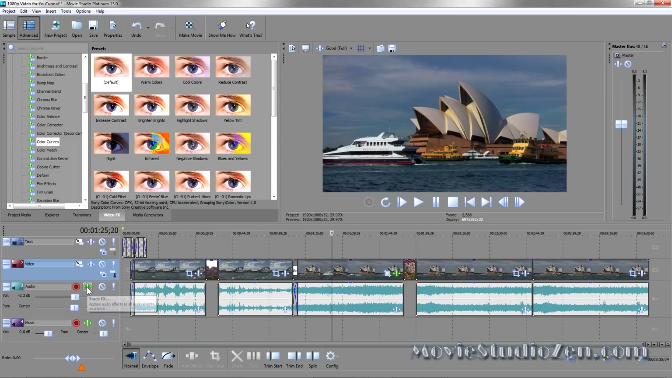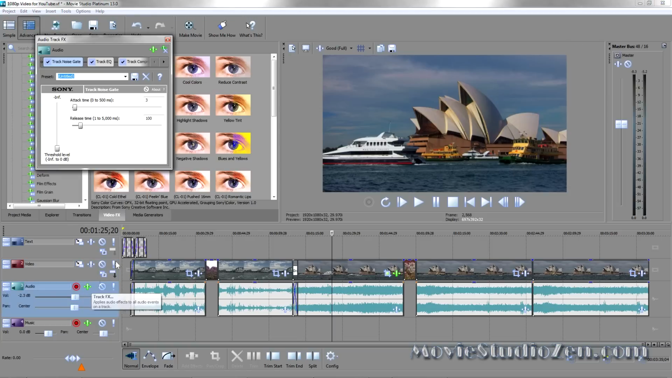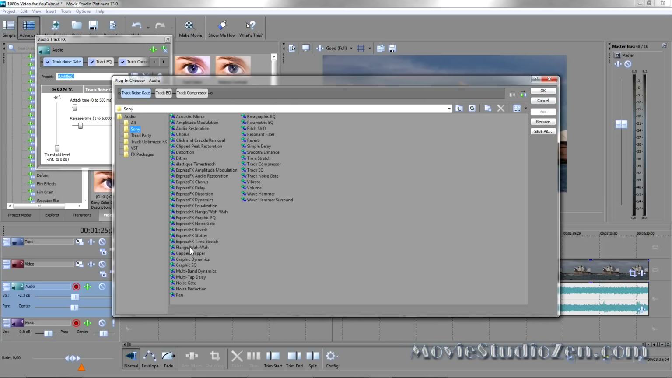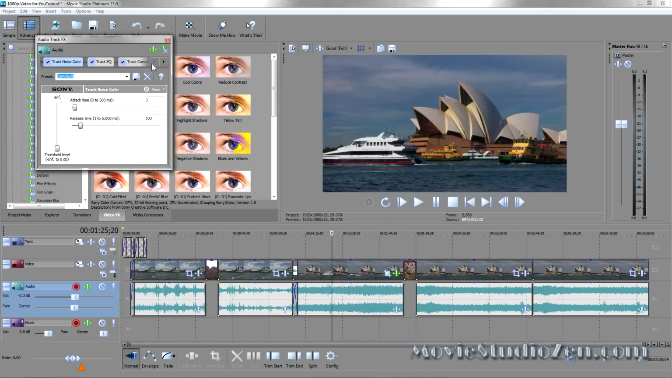Same thing for audio effects. You can press that, press it again, go to the Sony folder, and you will find different audio effects you can add to the audio track layer.